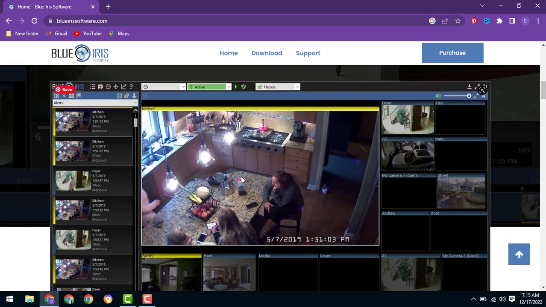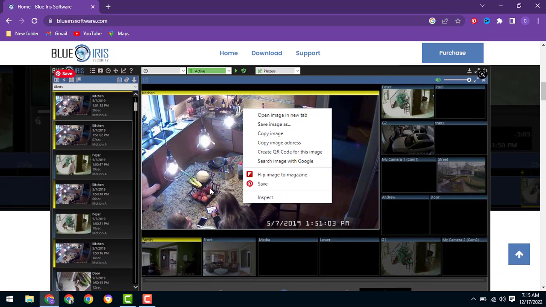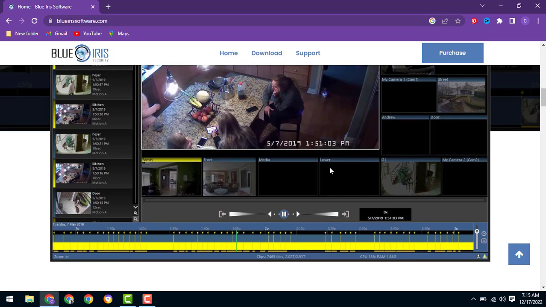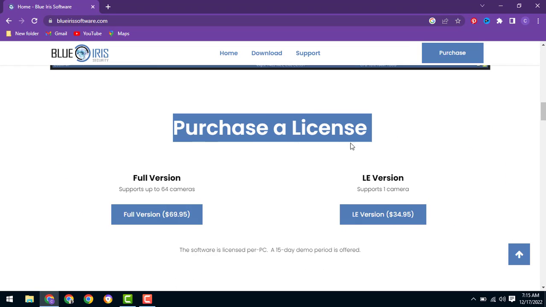You can see that there are many multi cameras attached to the software. You can see here the security of anything. The screenshot is available here. You can see here, purchase the license.